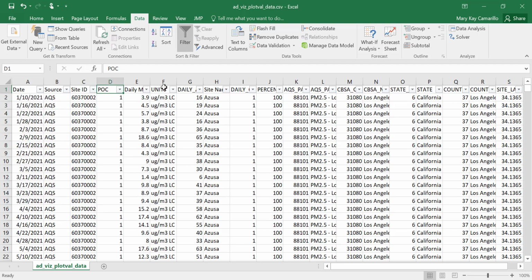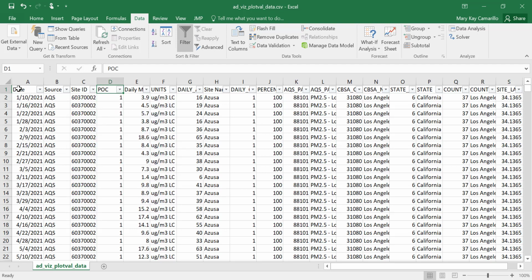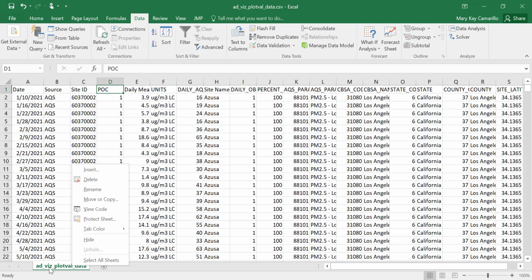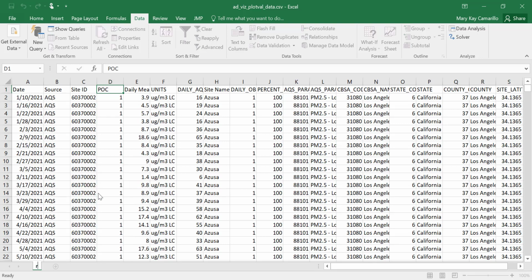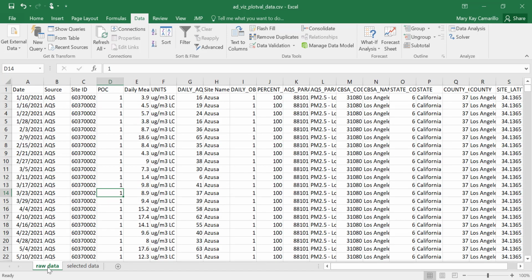Some of these columns, for example, the units, only have a single value, so that's probably not something that we want to carry forward. Okay, so I'll click on that to get rid of the drop-down menus. Something that I like to do when I use a pivot table or do other kinds of analysis in Excel is to keep this raw data separate in case I need to go back to it. So I'm going to rename this raw data, and I'll create a new worksheet, and I'll call that selected data. It'll just have my columns that I need in it.